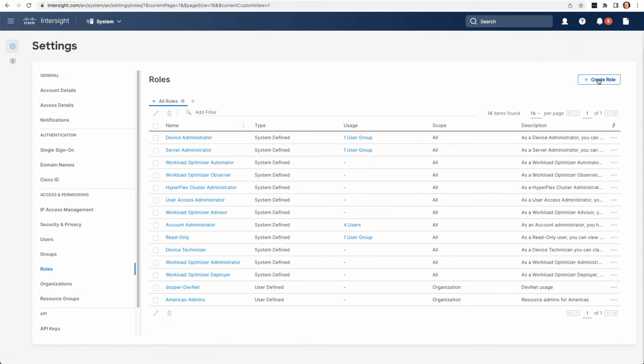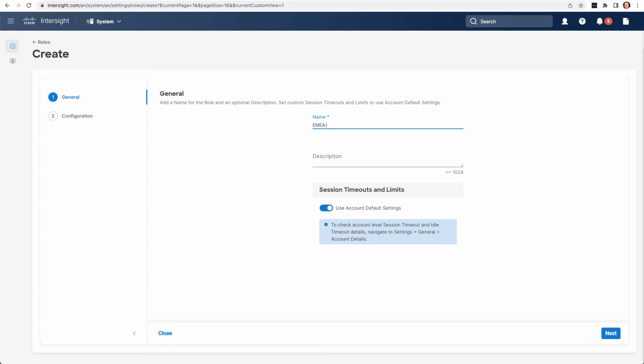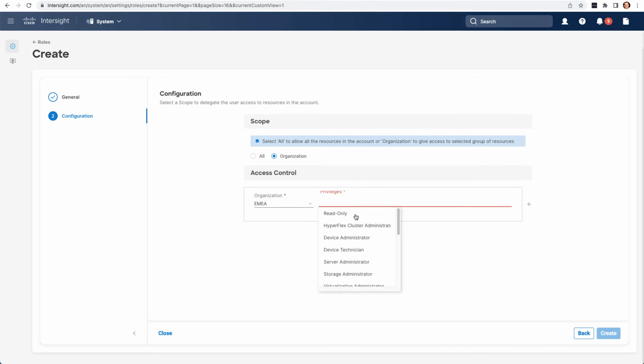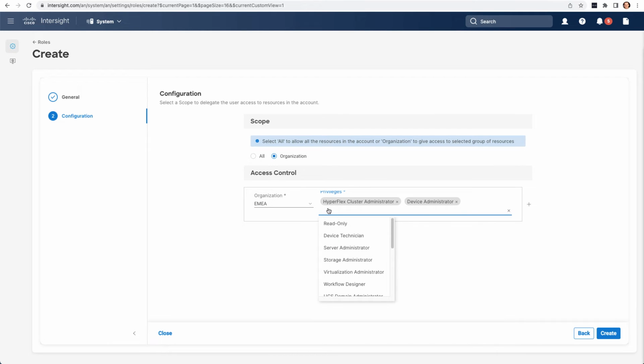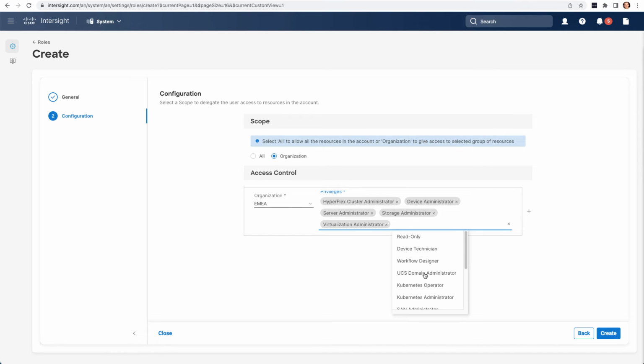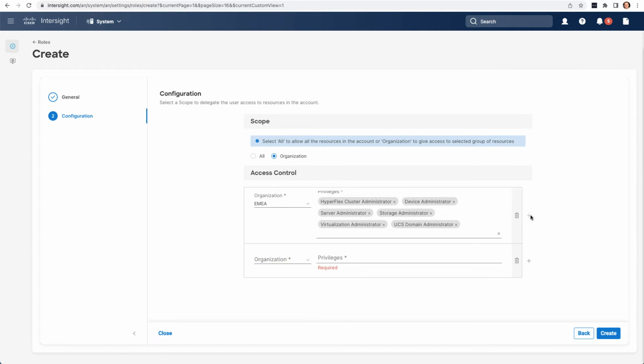I'll also go and create a role for EMEA, and again admin privileges. So I'll go into their organization, select EMEA, these privileges, I'll match what I had in Americas. Another thing you can do with roles is you can select multiple organizations that these apply to. So I'm also going to go pick my Americas organization, and here I'm going to give a different set of privileges. So these users will end up with admin privileges in EMEA, but read only in Americas.